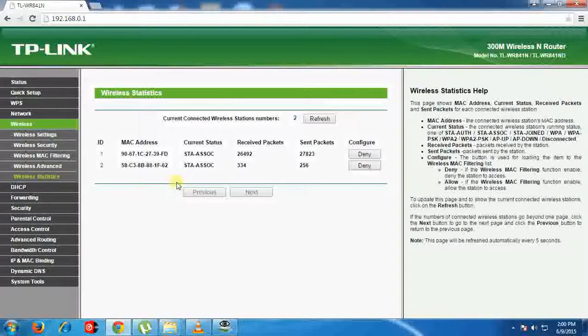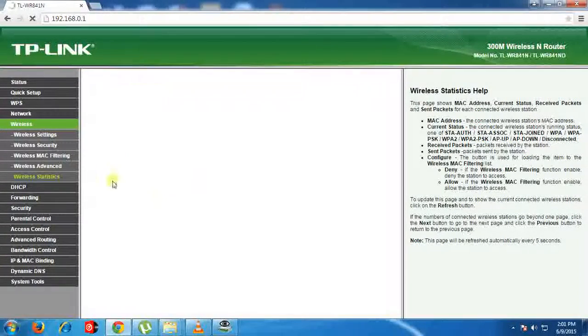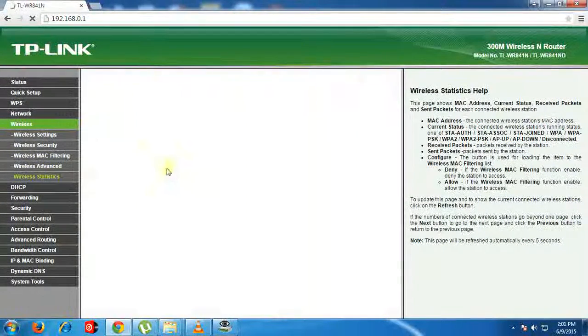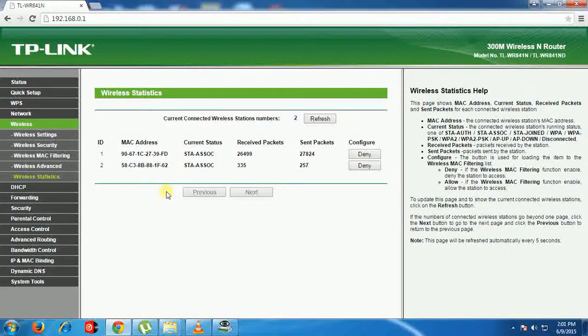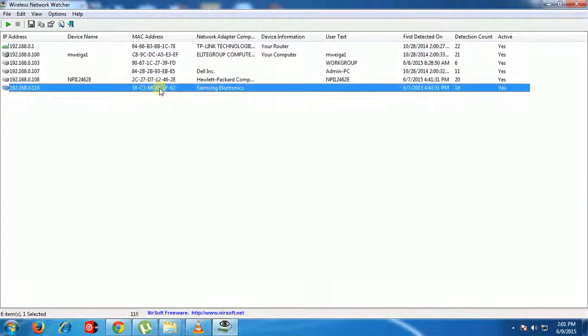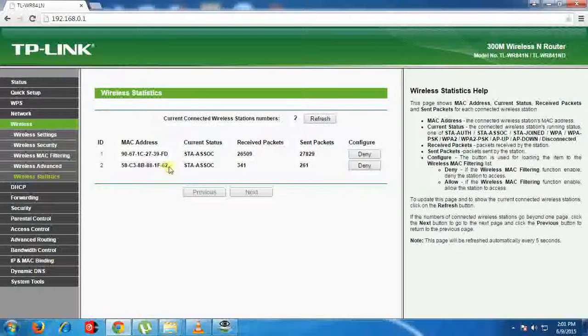Now this will show you all the devices that are connected to your network. You can see currently I have two devices under wireless statistics, and it keeps on refreshing. Now you're going to copy the MAC address of the device that you'd want to disconnect, and previously I had said I was to disconnect this smartphone here. You can see the MAC address is ending with 62, and what you're going to do is copy the MAC address, you simply highlight it and then press Ctrl+C.